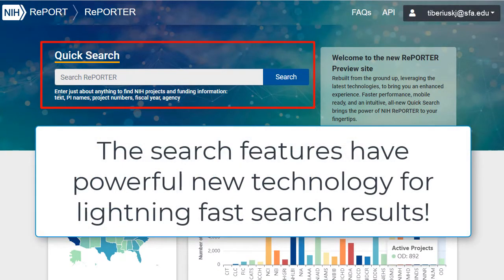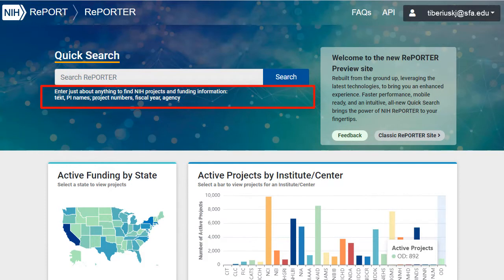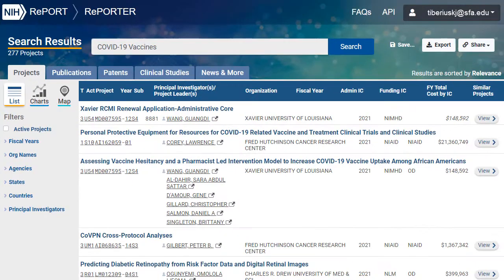The new search feature has been modernized with powerful search technology that provides lightning-fast retrieval of information. Just type in the search field key terms or words for the science that is of interest to you. So, let's search on COVID-19 vaccines as an example, and click Search. In very short order, the system returns the results, in this case, 277 projects, as seen in the upper left corner of the search results table.